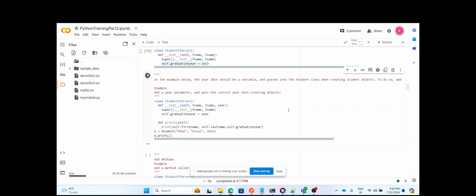If you execute it, it initializes first name and last name through the parent initialization method, and graduation year it initializes from the child method. With the help of the child method print one, I have printed the values of whatever initialization I have given here: Mike Olson and 2019. Any doubt till here?